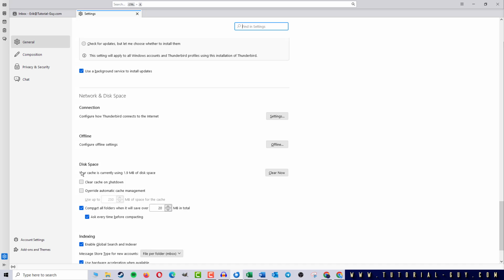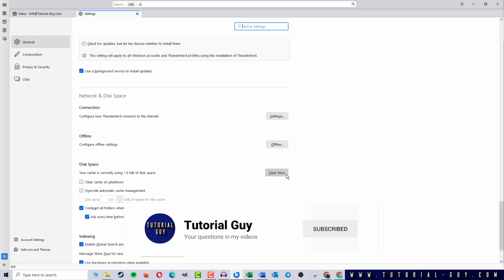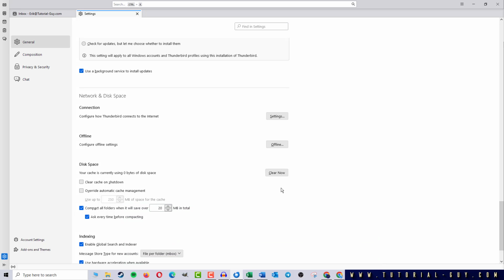Under Disk Space I can now see the current size of the cache. I can also clear the cache directly by clicking the button. I also have the option of clearing the cache on shutdown by ticking this box. I can also activate and specify that the cache may not exceed an individual size, such as 250 megabytes. Or as a last option, that folders could be compressed if an individual amount of disk space can be saved.